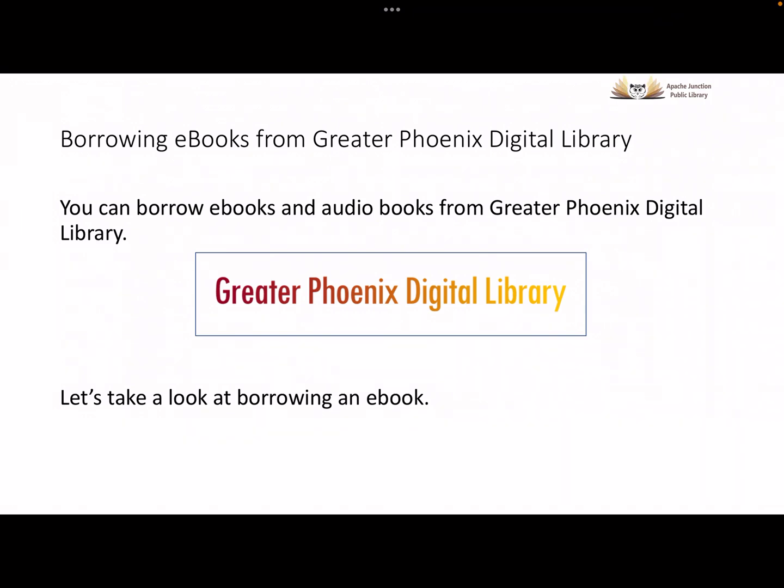As a patron of the Apache Junction Public Library, you can borrow eBooks, audiobooks, and more digital items from the Greater Phoenix Digital Library. This tutorial will focus on how to borrow eBooks.